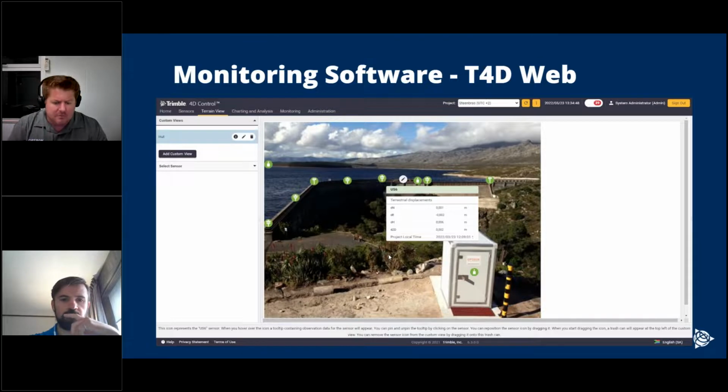Then the nice thing about the T4D software is that we can also use, like in this case, a custom view, where we can upload any image. This image is not geo-referenced. Once you've uploaded your image, you can drag your positions or your sensors to the positions where they should be, and then you can view the displacements and all of that on this image itself. So it's very helpful, especially on a dam, or for instance on a mine, on a high wall, where you can have a side-on image, and then you have your sensors shown on that side-on image.